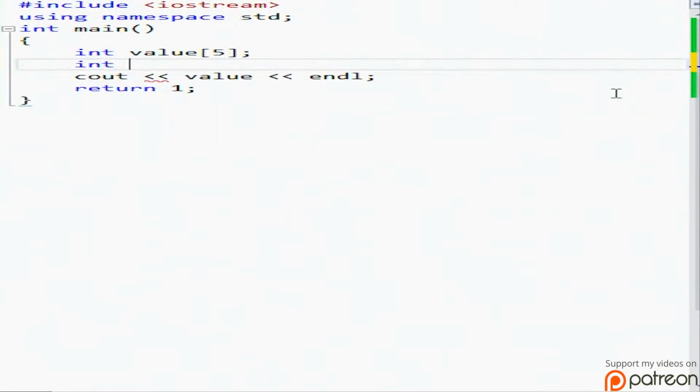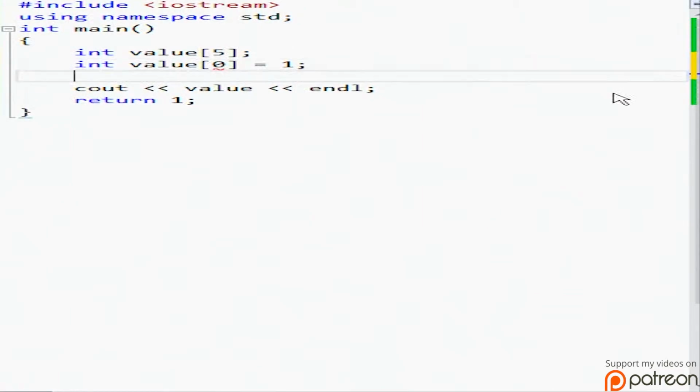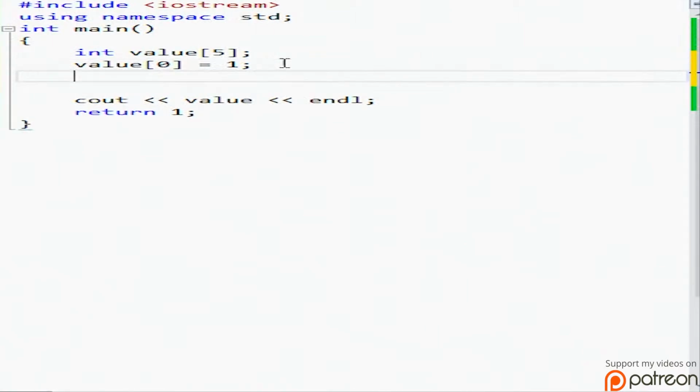We could do something called indexing, which, for example, is where the 0 makes sense. So we have value 0 is equal to 1. So basically what we're saying is go to the address 0 in the array value, as there's 5 addresses, but it only goes up to address 4. It's 5 in length, but only goes 0, 1, 2, 3, 4, right? So that's why we start with 0.